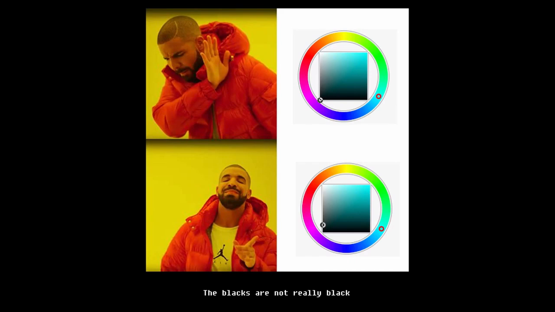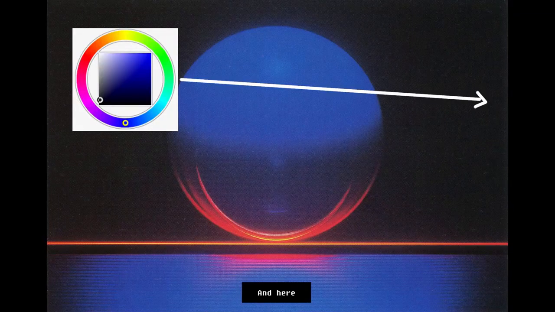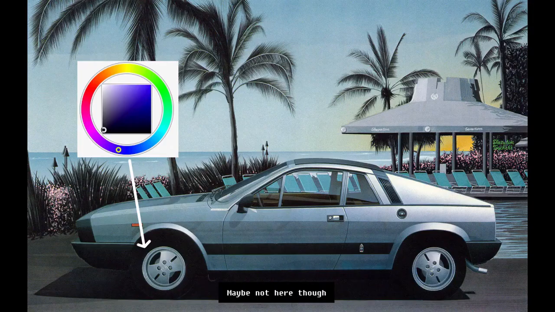Nice. Also, for some reason, 80s artwork looks kinda washed out. The blacks are not really black, but rather dark gray. You can see it here. And here. And also here. Maybe not here though. There are exceptions, of course.